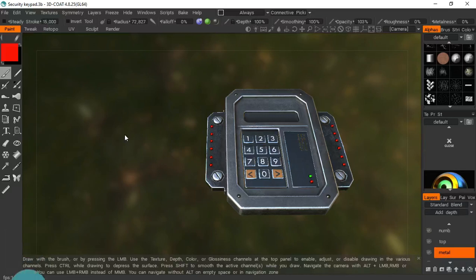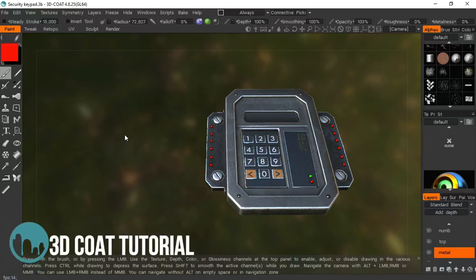Hey everybody, and welcome to this beginner tutorial on how to texture paint a Sci-Fi Security keypad in 3D Coat.